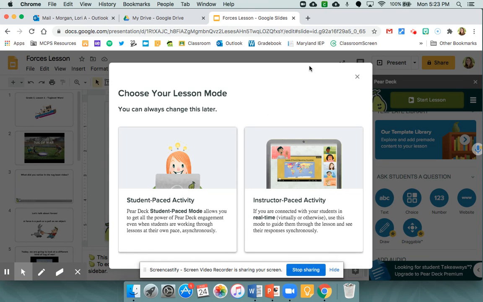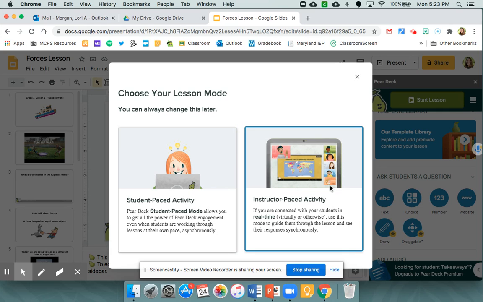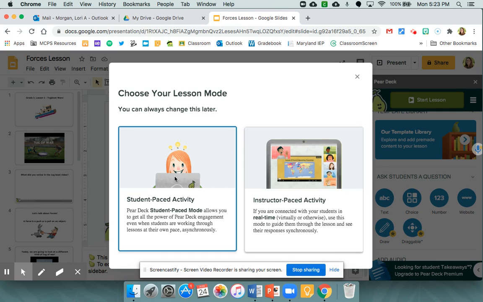So there's two ways to do this. You can do it as a student-paced mode. That would be more if you were sending something to your students that they were doing on their own. You can choose student-paced activity. You can also do instructor-paced where you're all kind of doing it together. So then you can see the answers that your kids are typing in there in real time. You can go over them and talk about it. Just to be easy, I'm just going to choose the student paced one for now.